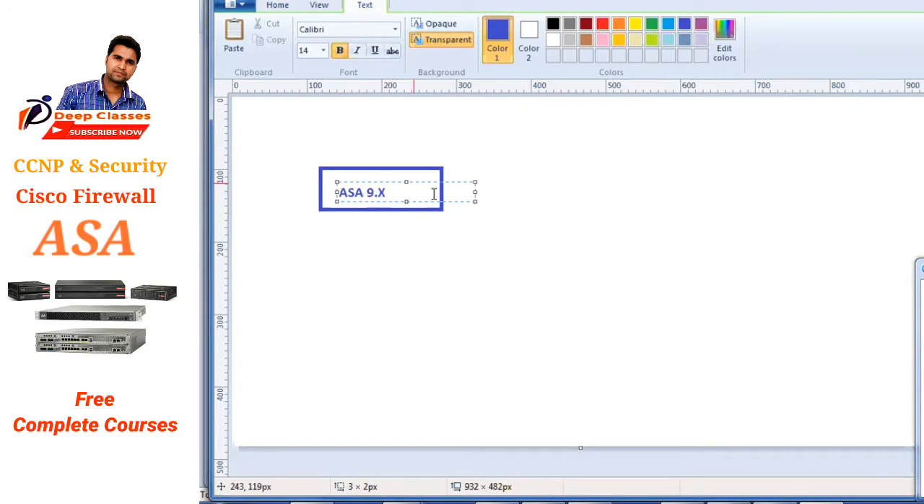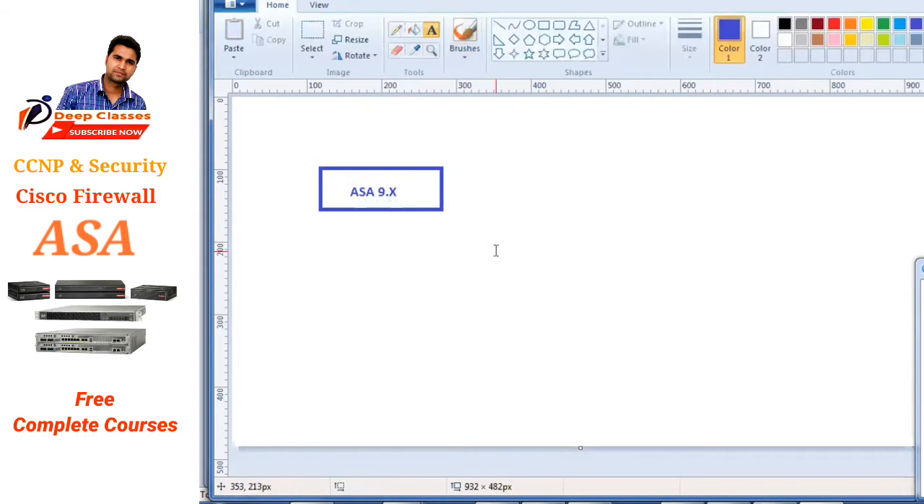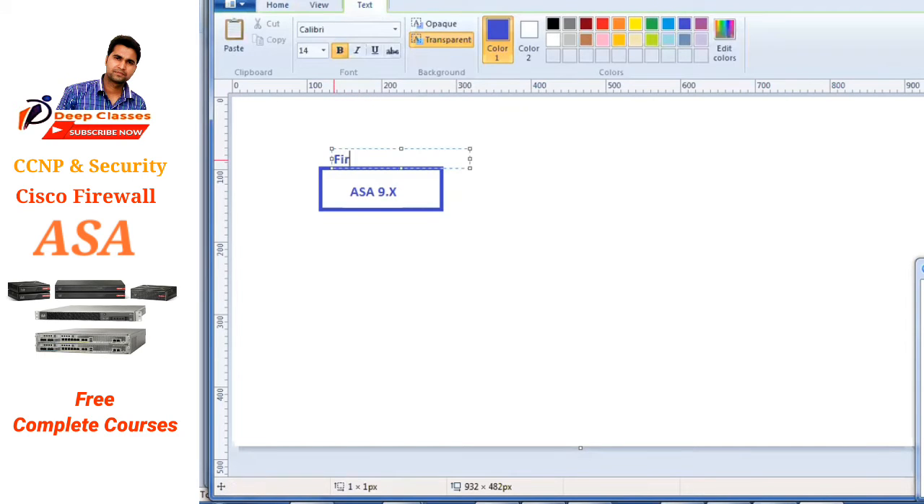All right, we're going to be taking a look at how the ASA Firewall 9.x works. This is your firewall. Everybody okay with that? Clear on that?